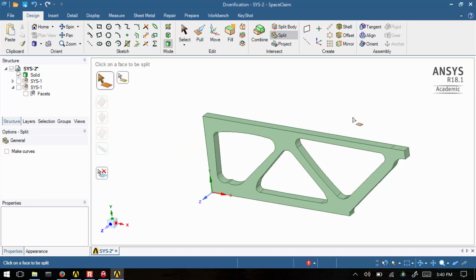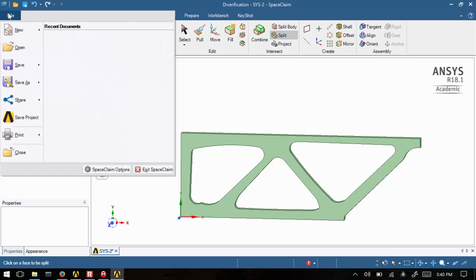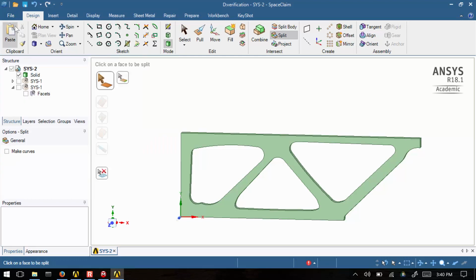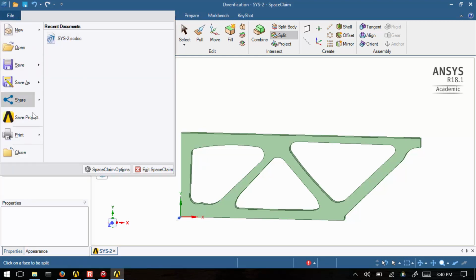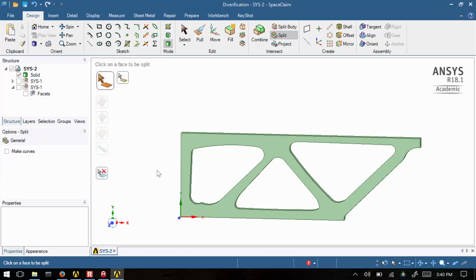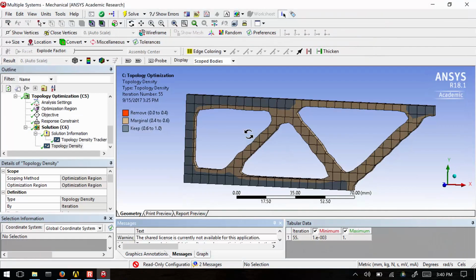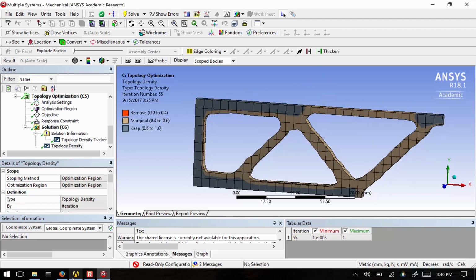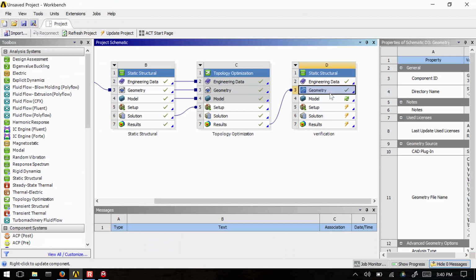All right, so once I'm done, I got it to a point where I can do the modeling. So I'm going to do File, Save, and then File, Exit SpaceClaim. Okay. The other thing you can do from SpaceClaim is export these models as a STEP file. If you wanted to bring it into SolidWorks and use that as a basis for making your model, you can do that as well. So now I'm going to go back to my schematic, and so I've updated my geometry.